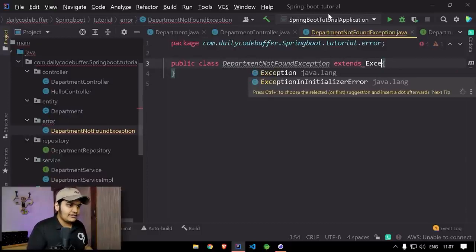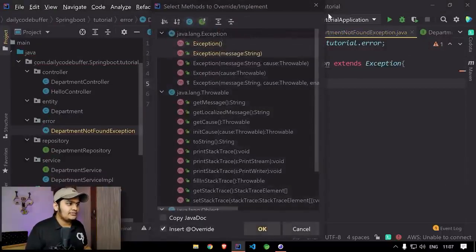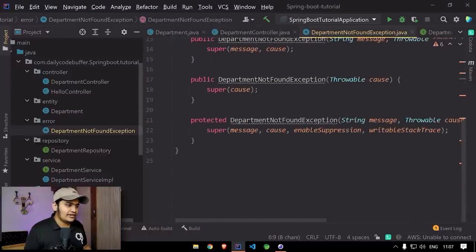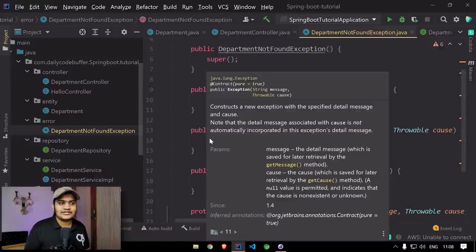This particular department not found exception will extend exception over here. Let me override all of the methods over here. Okay, I'll do exception with string message, exception with string and throwable, with just throwable, and exception with string, throwable and suppressions. So I'm just overriding all these particular methods in this particular class. Okay, so we just defined one of the custom exceptions.